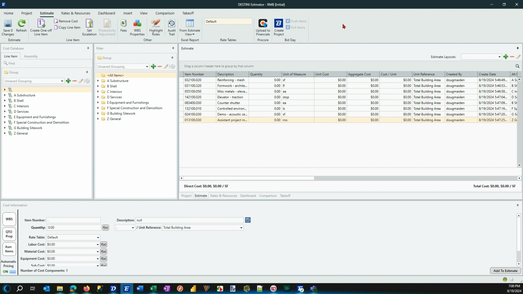On a single monitor, screen real estate is very, very precious. So there's a couple of things that I recommend. Traditionally, the cost database and the filter view really don't need to be up at the same time, because either you're taking line items out of the cost database and adding them to the estimate, or maybe you are starting to dissect the estimate and you need to use the filter view.